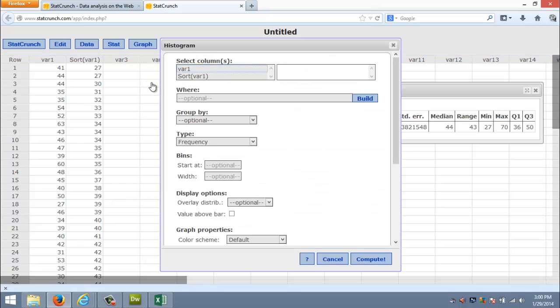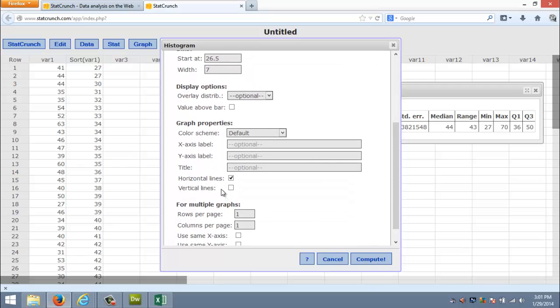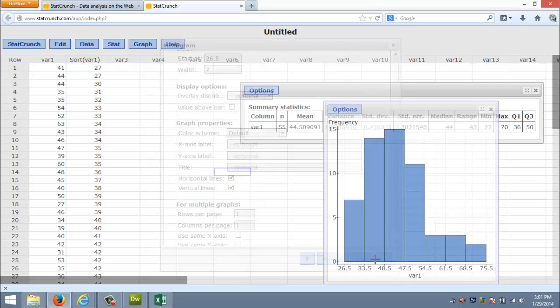So Histogram, yes, it's in variable 1. But where I want to start it, remember, has to be less than my minimum. Since my data has no decimals, I have to go down by 0.5. So this would be 26.5, which is under the minimum. Width is still 7. Let's get our vertical lines and compute.